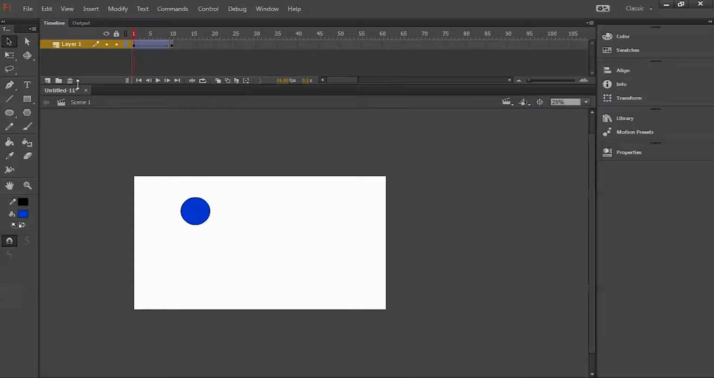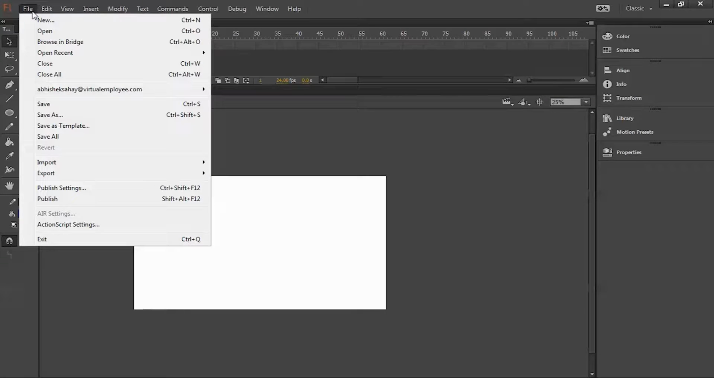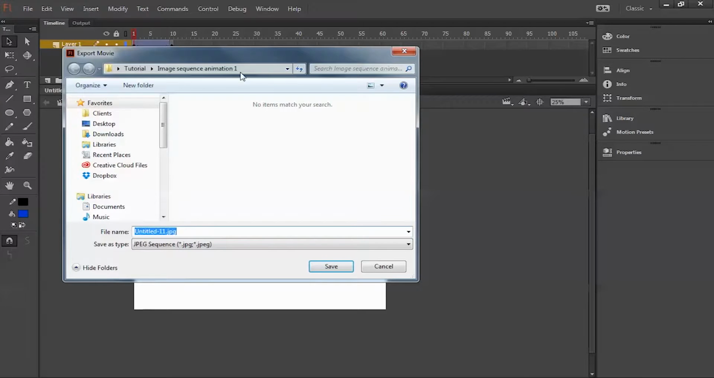So for that, what I'll do is I'll go to File and then Export, and then Export Movie, not Export Image. Image will give you only an image of a single keyframe. So we'll go for movie because it's a sequence. The shortcut for it is Control Shift Alt S. Click on this, and here you'll go.